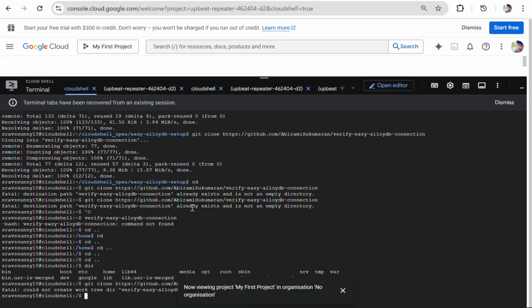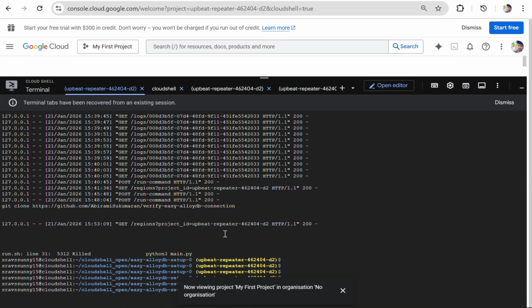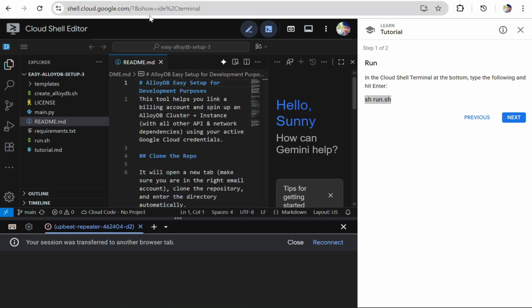Now we have to continue from here to the second project. Go to Google Cloud Console. See, this is the Google Cloud Console. Don't get confused. If you have any doubt, take a screenshot and give it to Google Gemini. Also message me and I will reply to you.